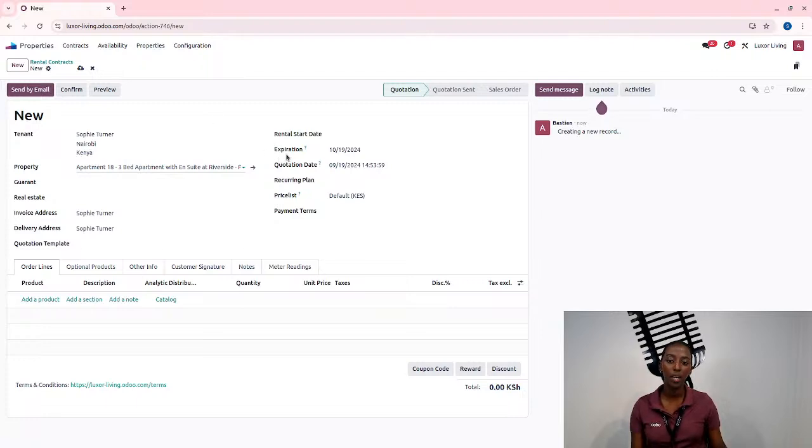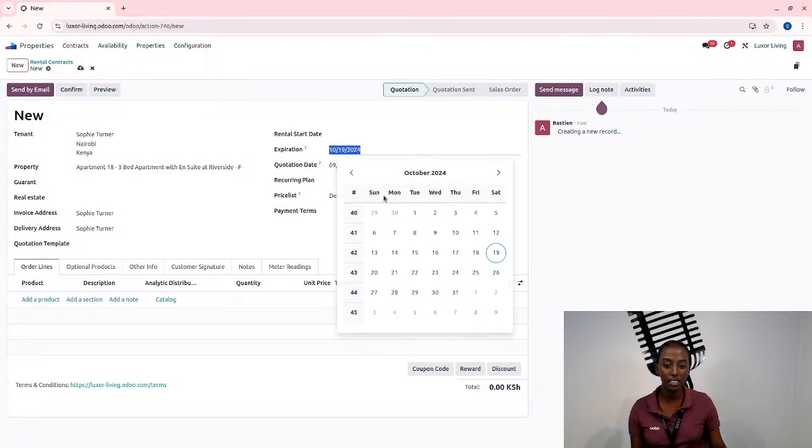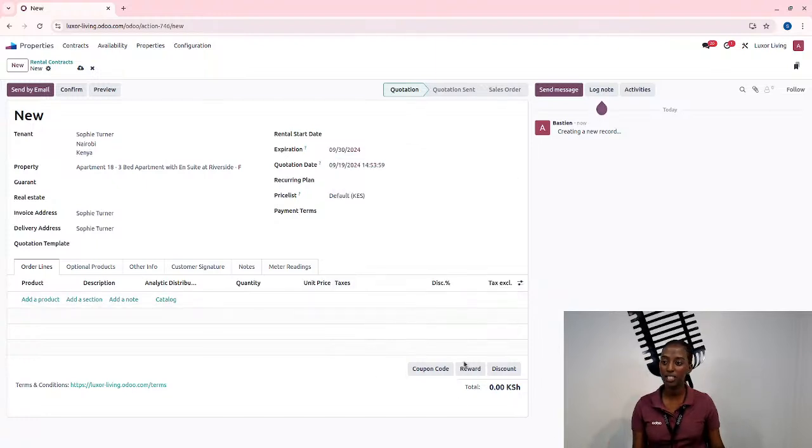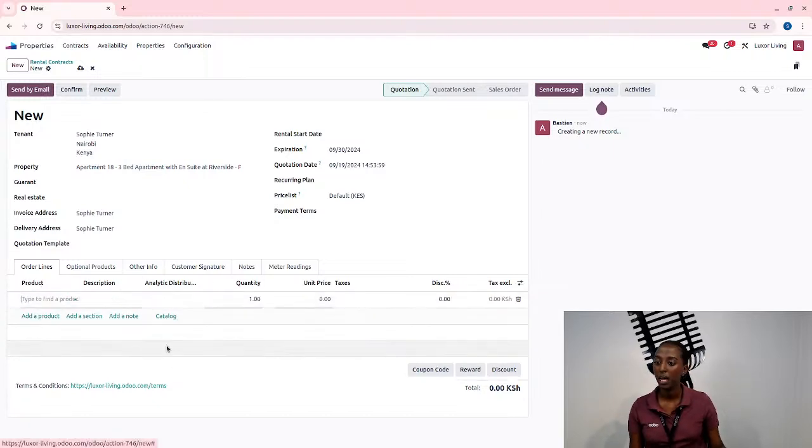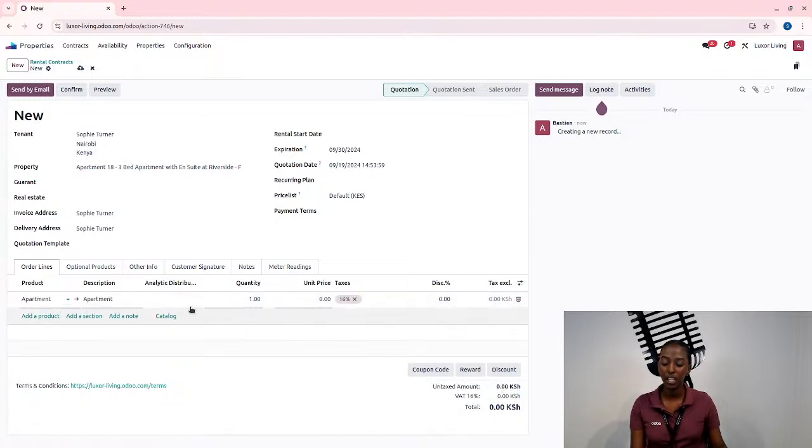Here we also have expiration. Expiration means that you're giving her a timeline for when she has to confirm this quotation. In my instance, let's say that I'm giving her until the end of this month. I want to make it a bit fast for her. So I'm going to select the 30th of this month, and now I can go ahead and add my product. In this instance, my product is going to be an apartment, which is for sale, okay?